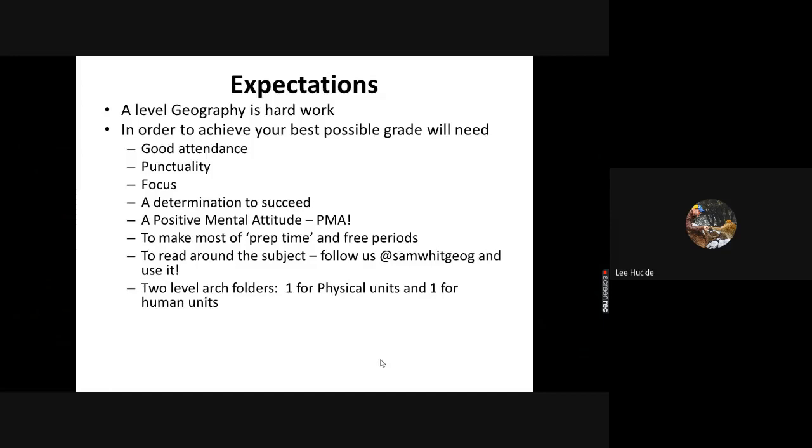You shouldn't be taking geography or any other A-level course at all if you don't have an ambition to succeed. If you're not determined and you don't really want to be there, then don't be there. Don't apply. You need a positive mental attitude. Positivity is key.